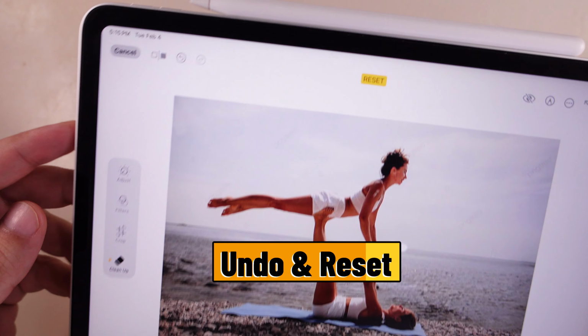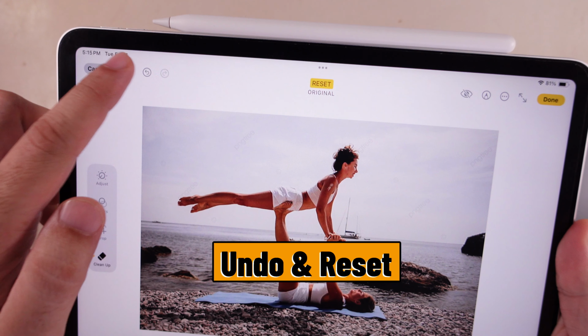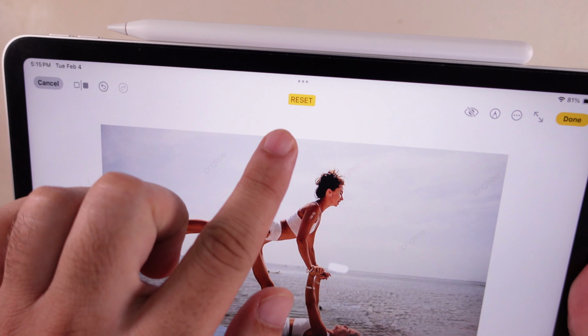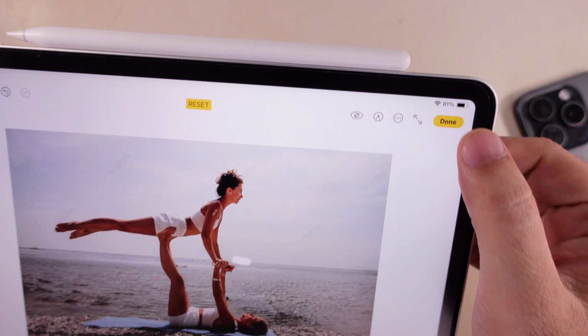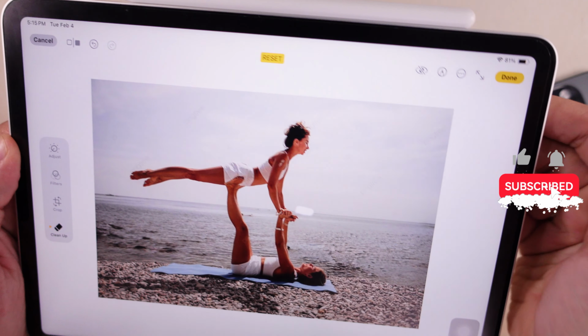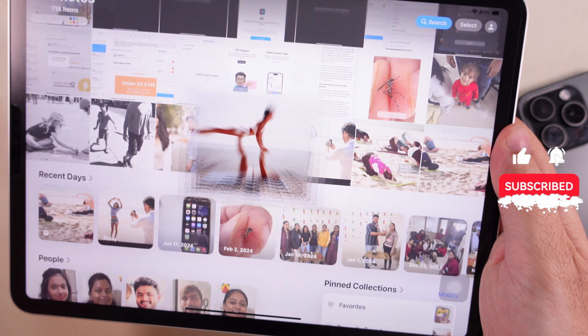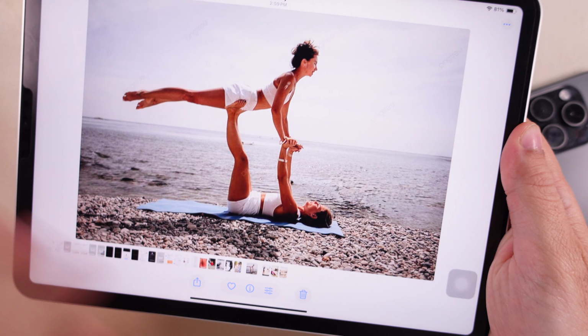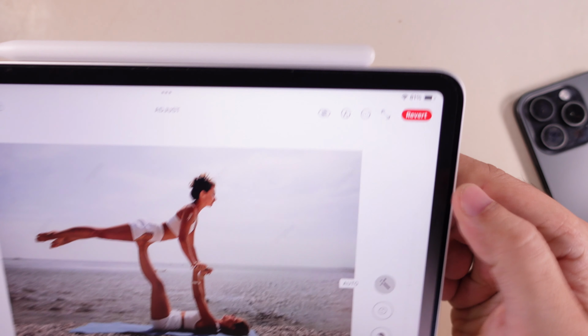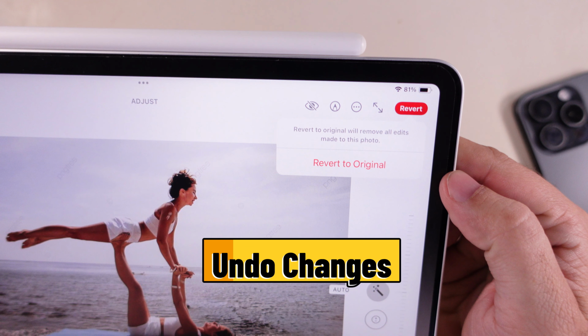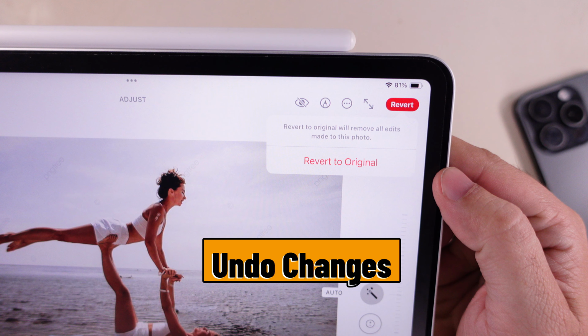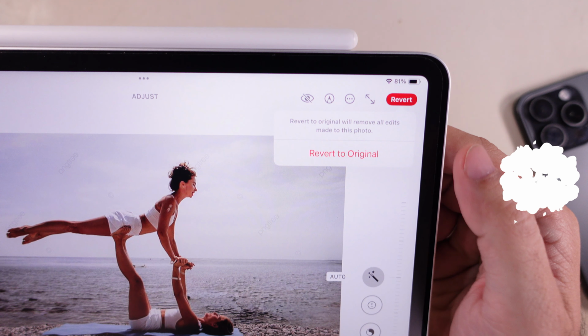Here's the quick change option. Check the before and after differences. The reset option will appear at the top until you tap Done or Apply. Once satisfied with the result, tap Done to save the edited photo. Or we can undo the changes anytime by re-editing the photo and selecting the Revert option, and select Revert to Original option.